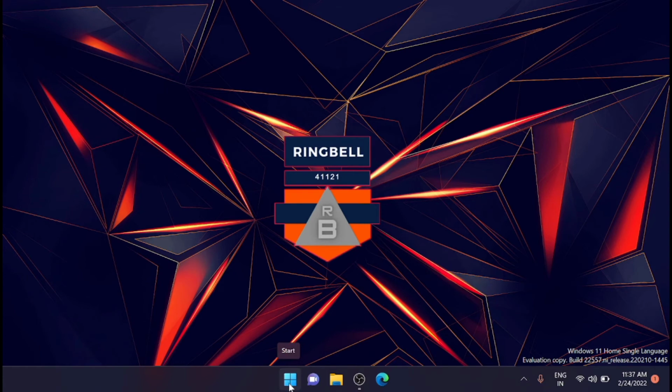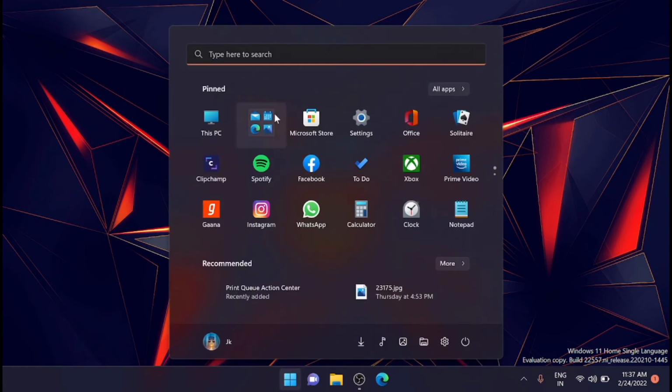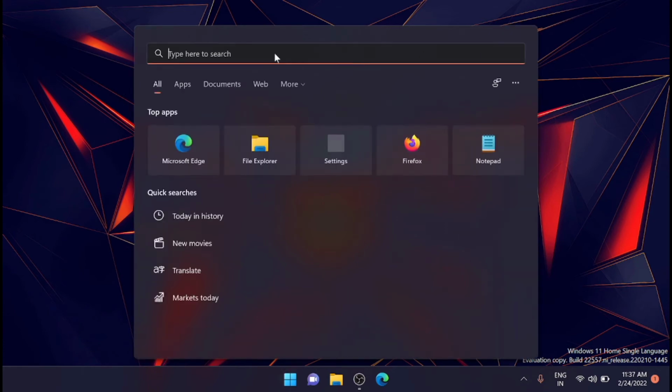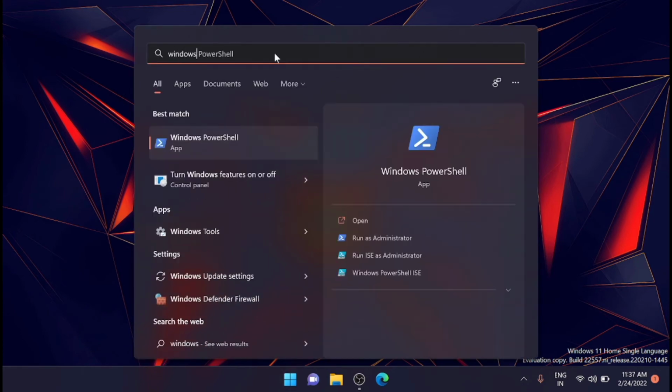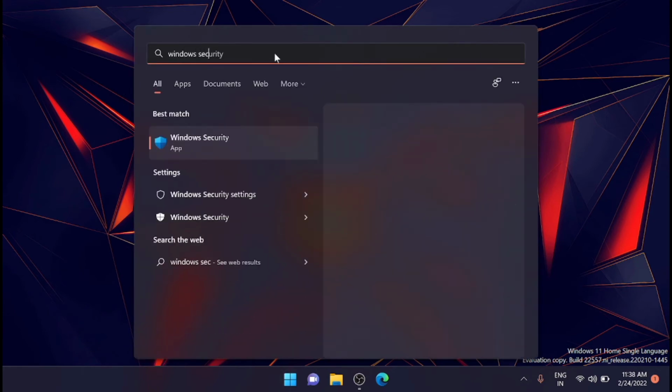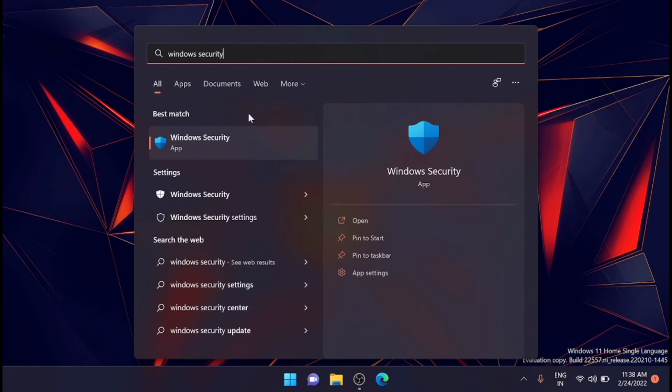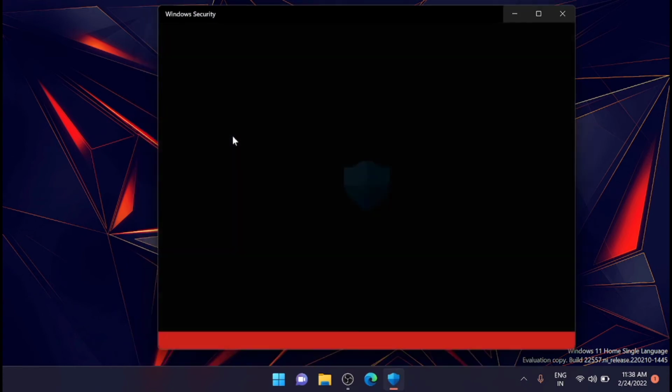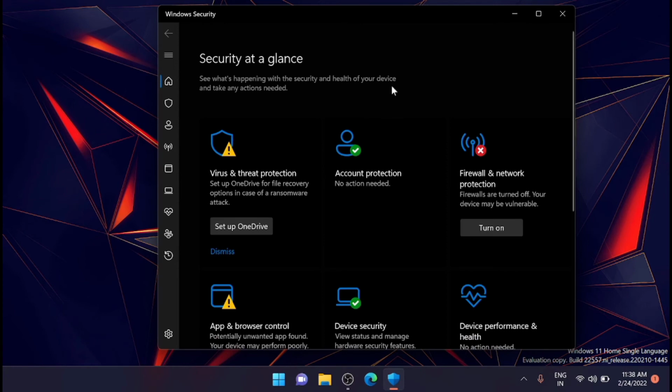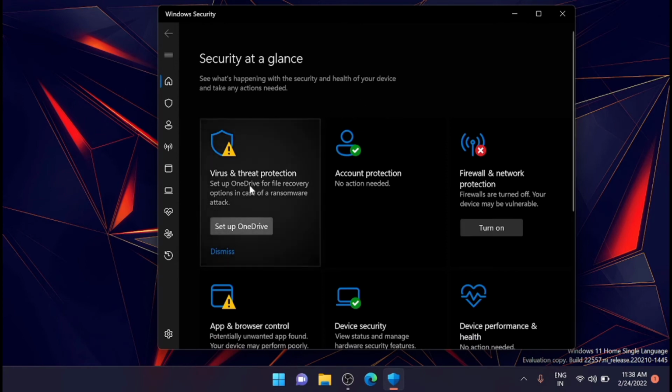For that, just click on the Windows button and simply type in Windows Security. Just click on it. Now from here, just click on Virus and Threat Protection.